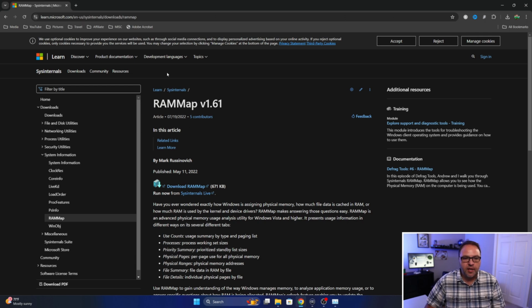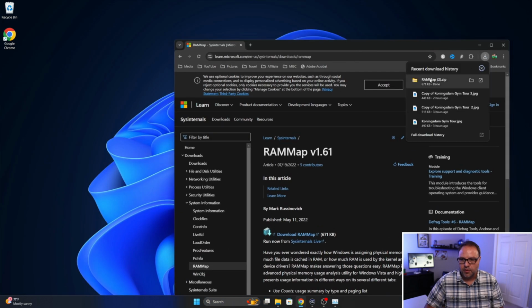And Microsoft is giving us this software. It's called RAMMAP. This is version 1.61. And we can go ahead and download it right here from the Microsoft website. Because it's coming from Microsoft, we know it's safe. So we'll go ahead and download that. And it's downloading here into my downloads folder. And maybe I'll just put that there on my desktop so we have easy access to it.